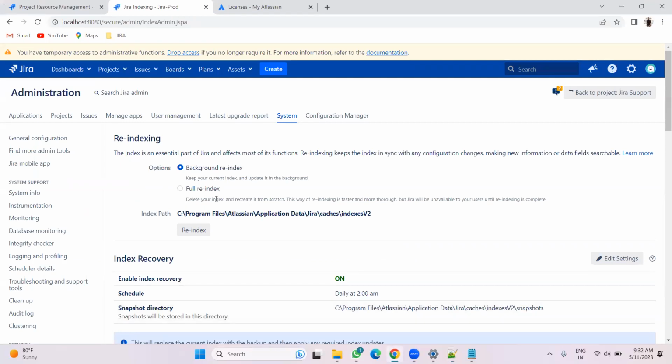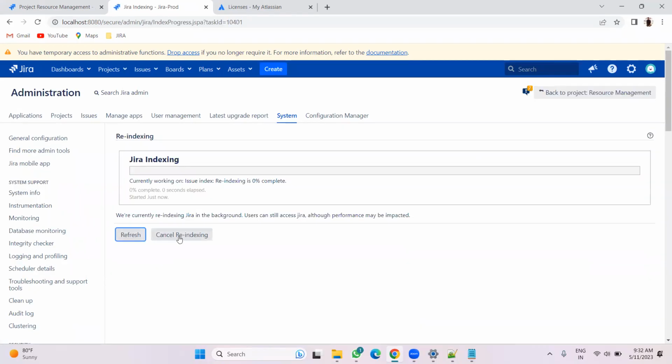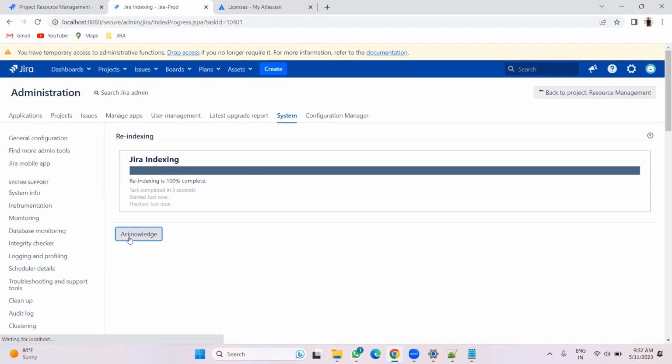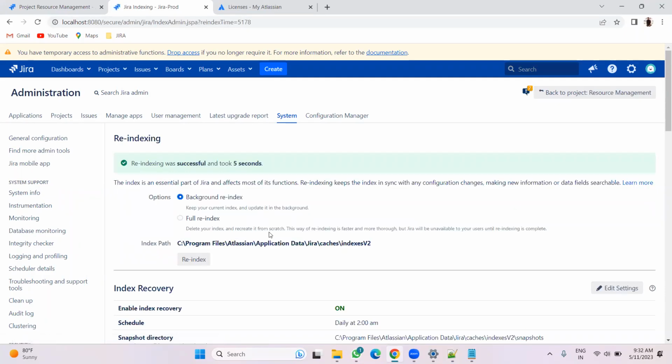You can see it deletes your indexing folders and recreates them from scratch. Okay, what I'll do is the background reindexing. If you click on it, you can see the cancel reindex option. If you want, we can cancel it. If you refresh it, it will be done, 100% completed, and you acknowledge. We have less data, so it completed in only 5 seconds.